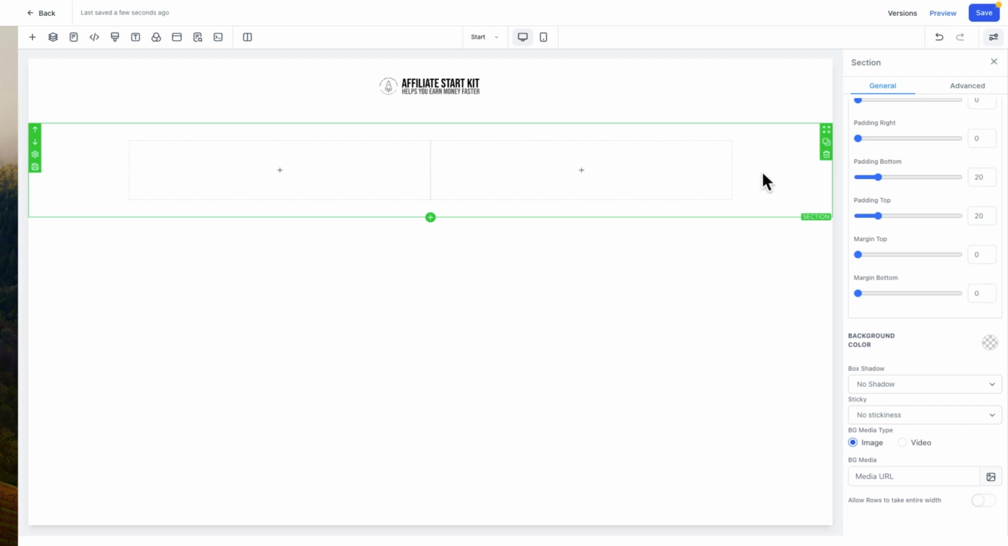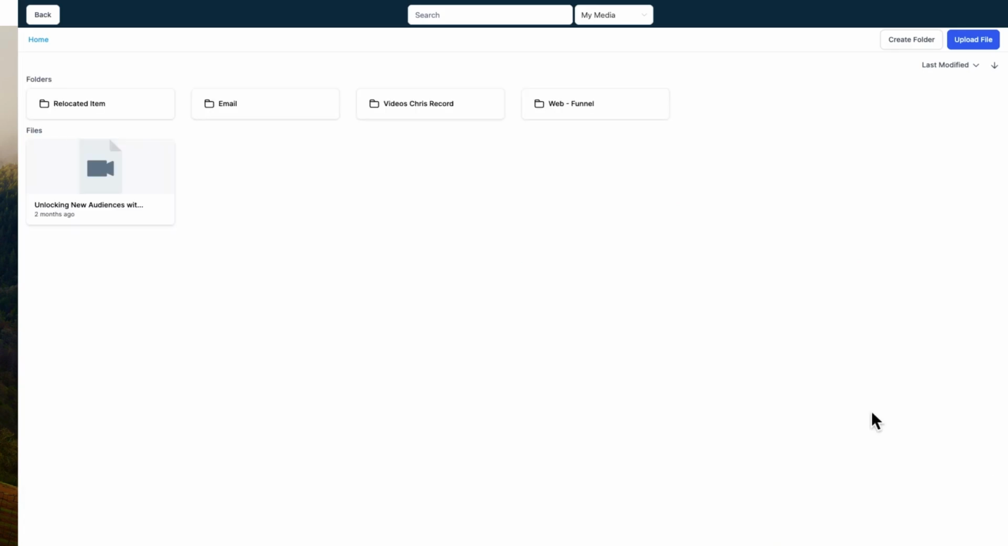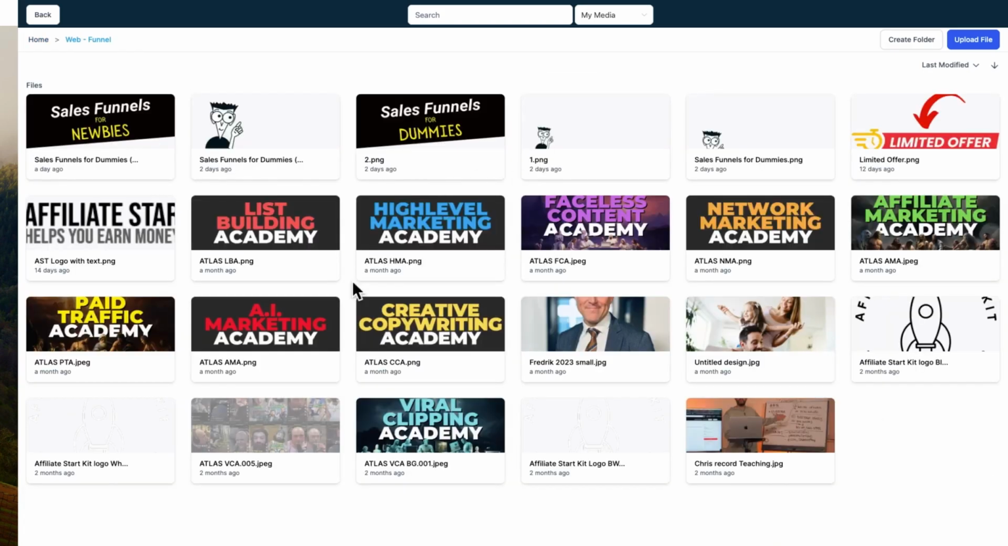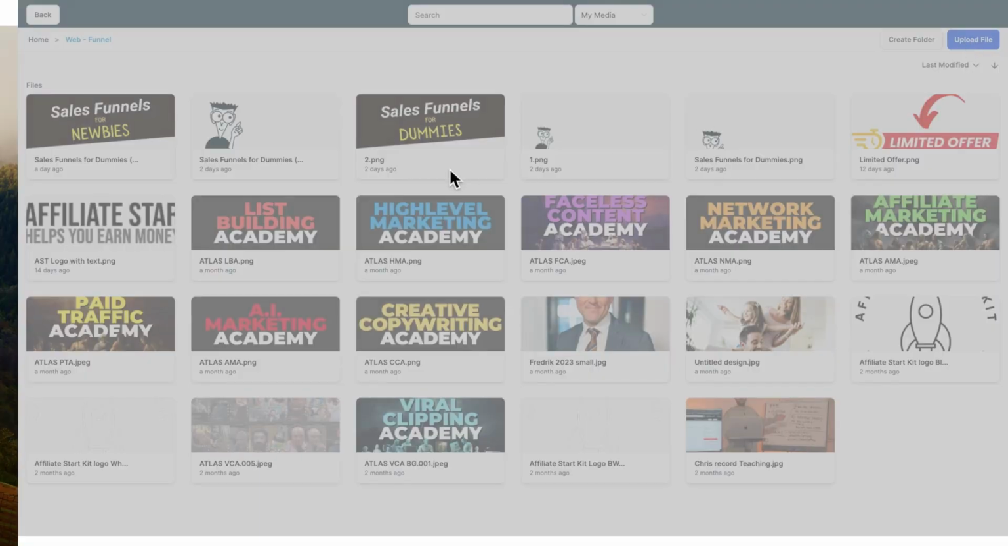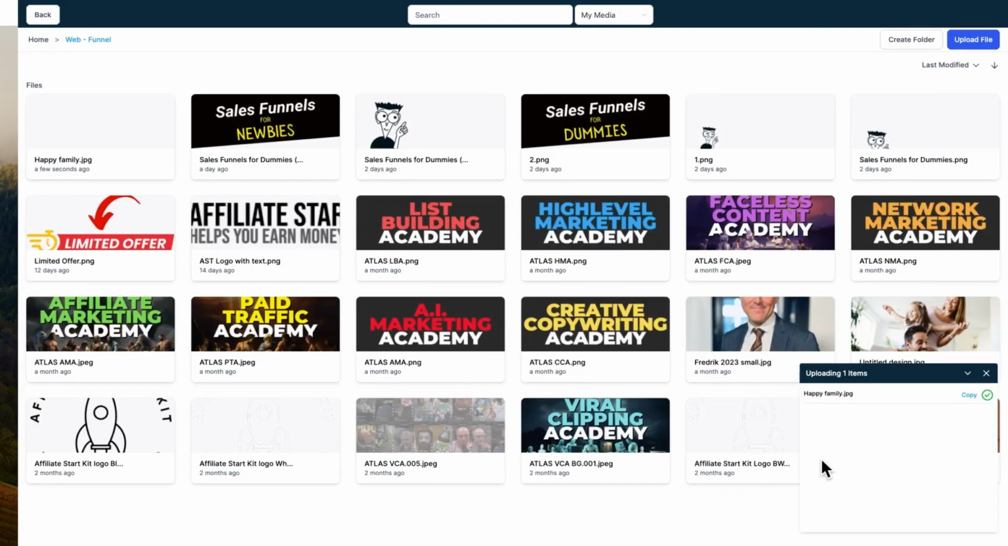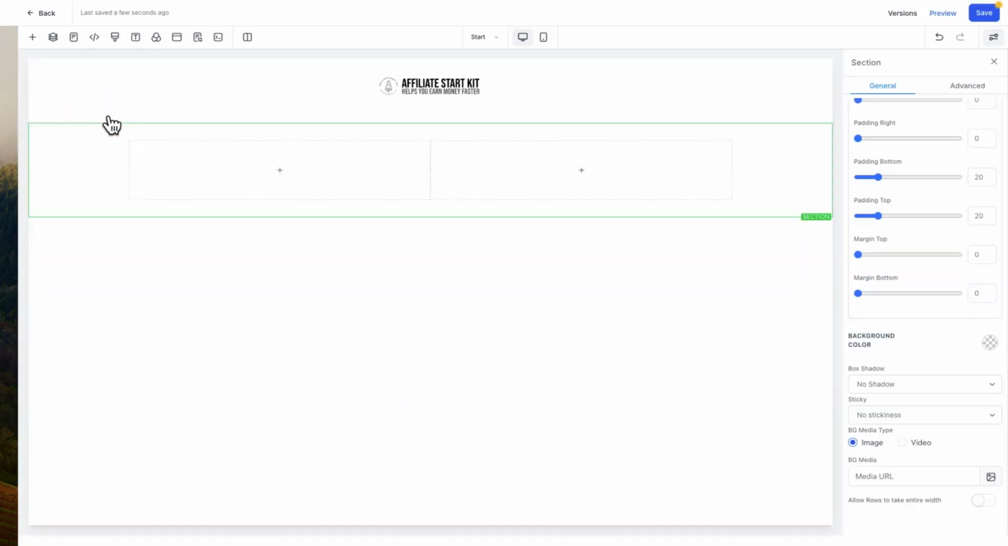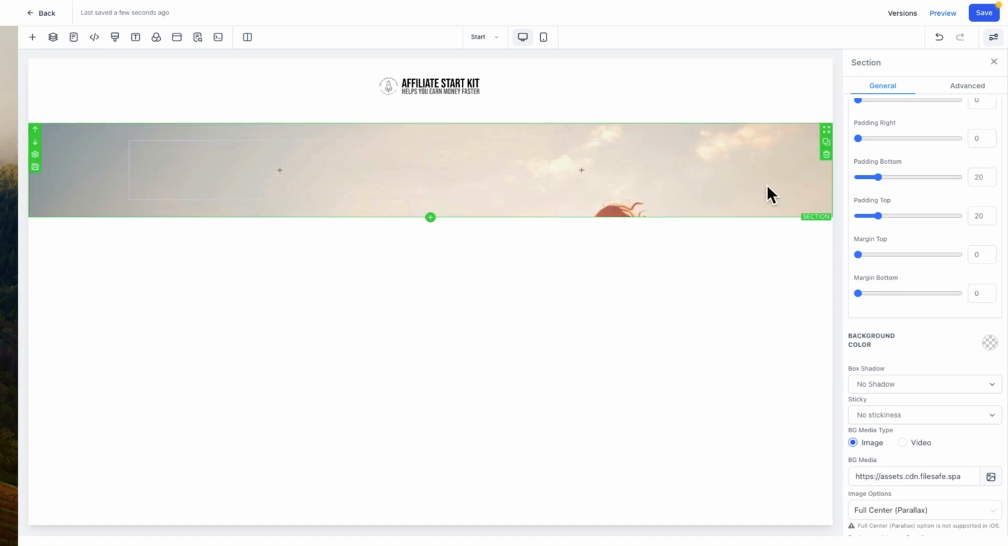And then on the section here, let's start with that. I have an image that I want to have as a background image, and I will upload the file. And then we have happy family. I created this in Canva, and we are uploading this, and we are clicking it. Now you see it's quite a bad resolution, but it works for now.